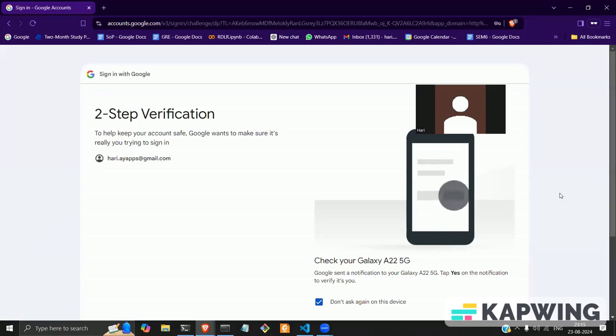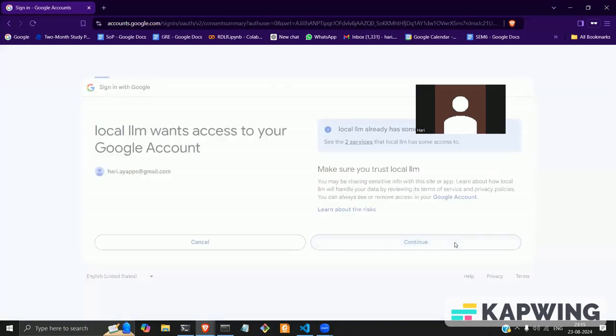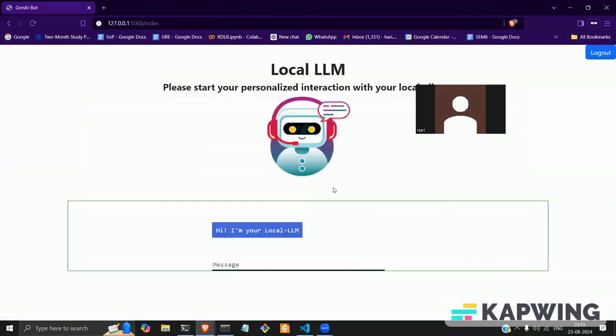It's just going to ask for a confirmation, which I'll confirm through my phone. Now that I've confirmed it, we should be able to go through the landing page. Here is the landing page where we'll interact with the local LLM chatbot.